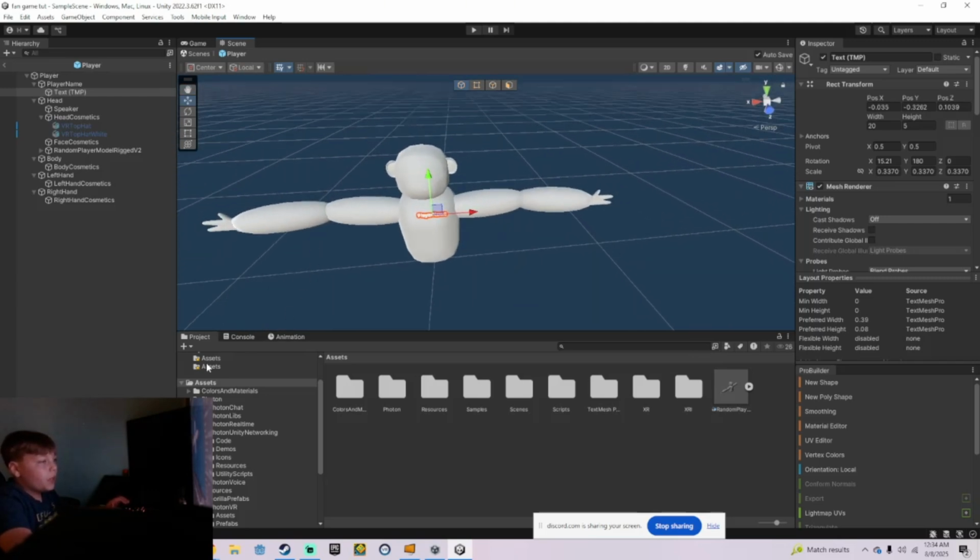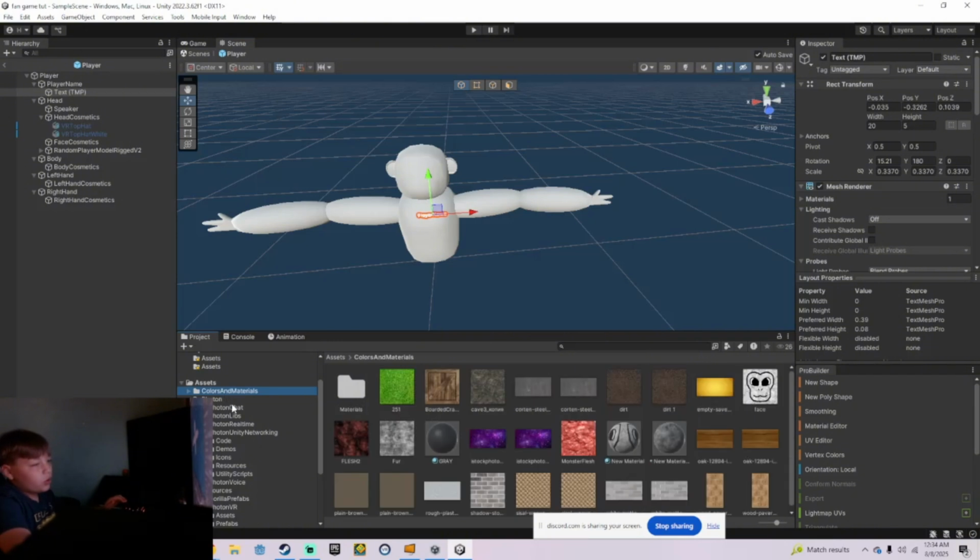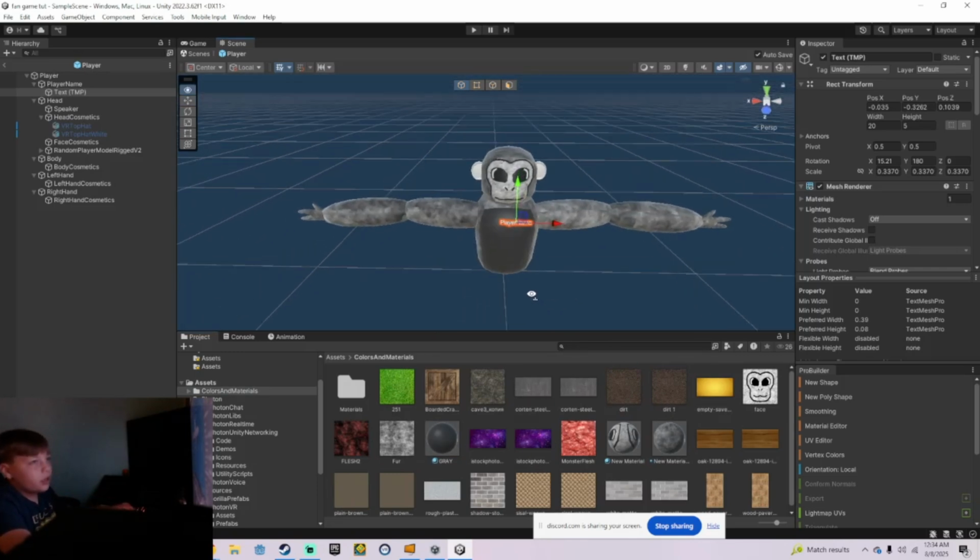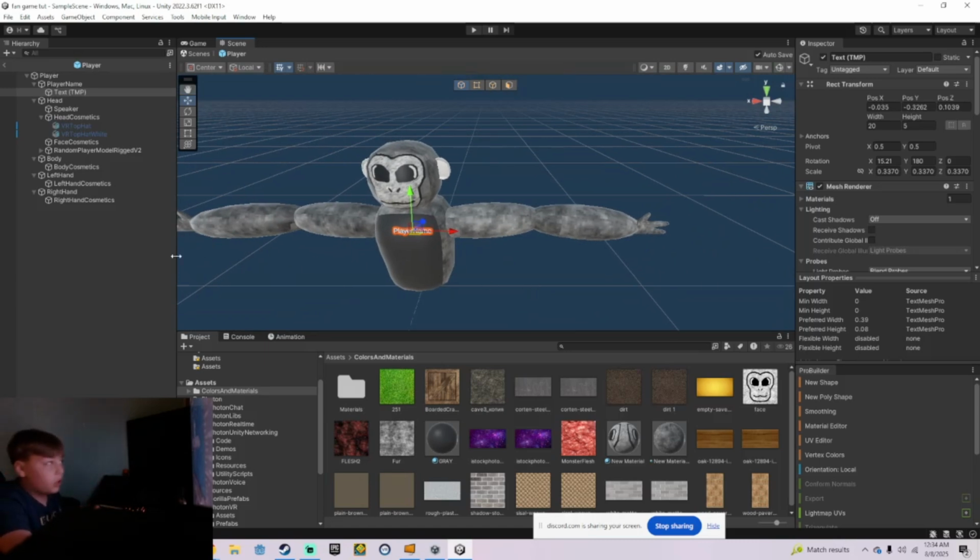Okay, that's good. And then now we're going to go to our materials. We're just going to drag that face on there like that. That's perfect. Okay, and then we're just going to take this gray, and put it on there like that. See, now we got a perfect player model, but we're not done.